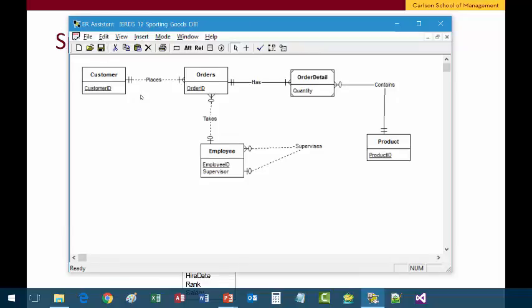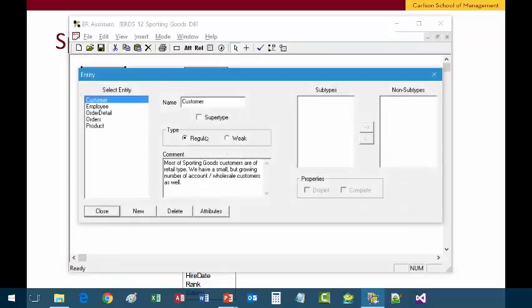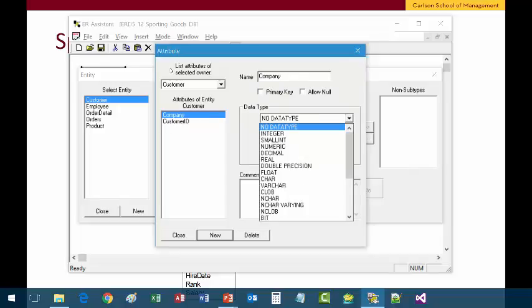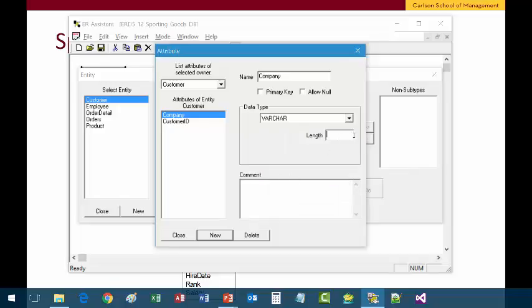Okay, so I'm going to start with customer. Okay, and I'm going to, under attributes, continue with company. Okay, company, which is going to be, now I'm going to add some of these parameters, or rather data types I should say. So varchar length 100. Going back to customer, let's make that one integer.